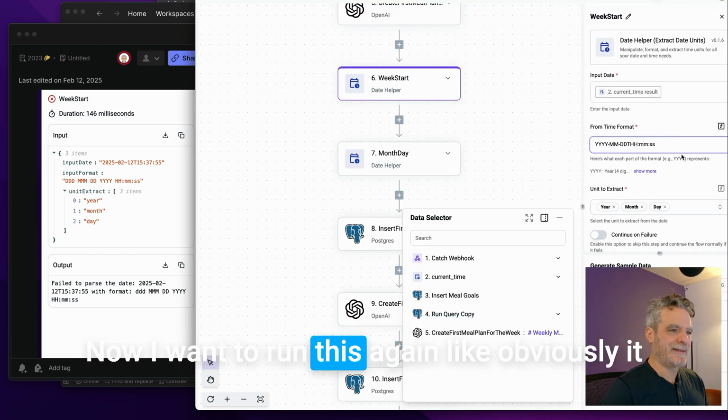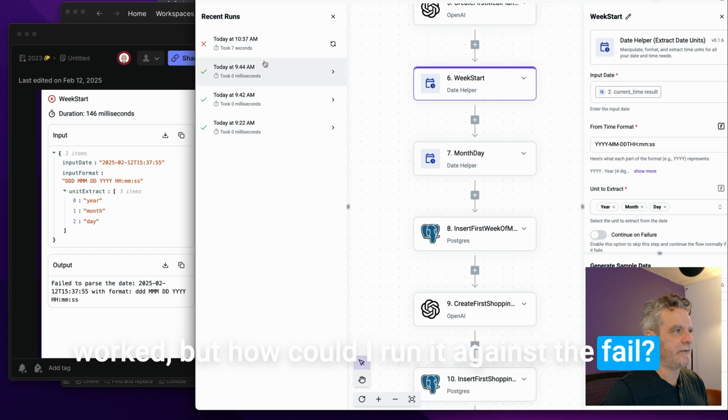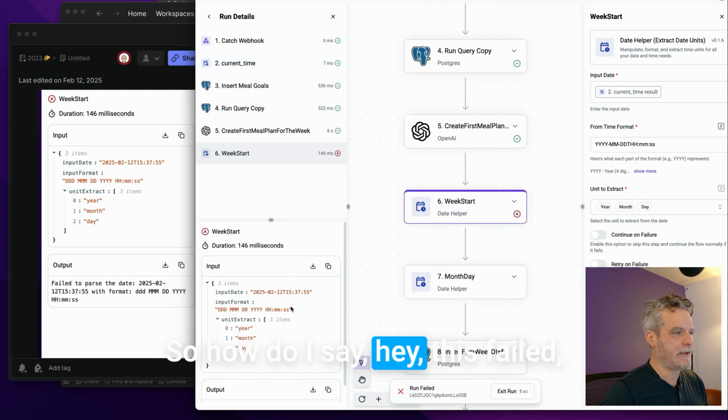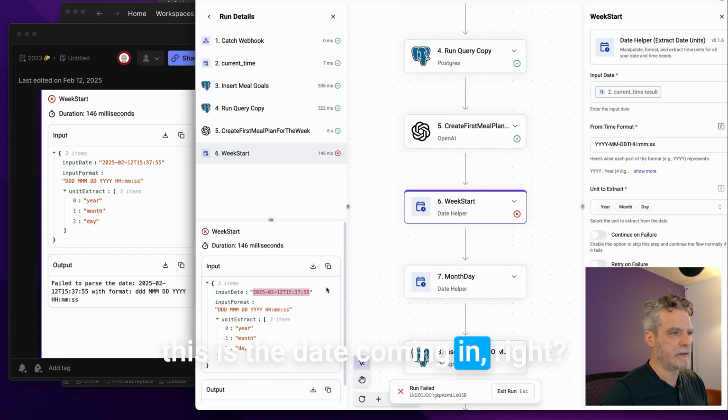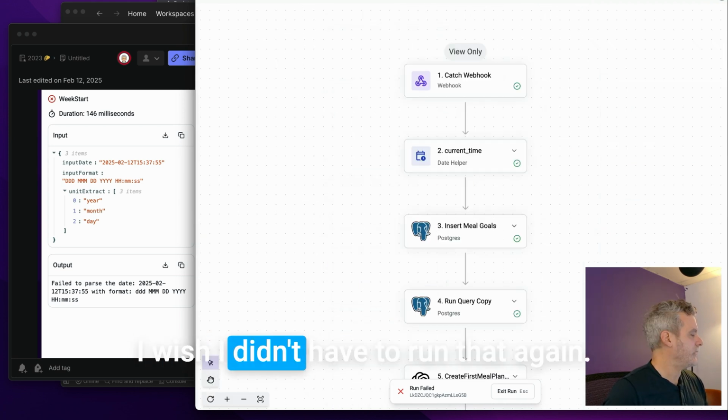Now I want to run this again. Obviously it worked, but how can I run it against the fail? So how do I say, hey, this failed. This is the date coming in, right? Like current date. I don't know. Let's just run it again and see. It's a bummer. I wish I didn't have to run that again.